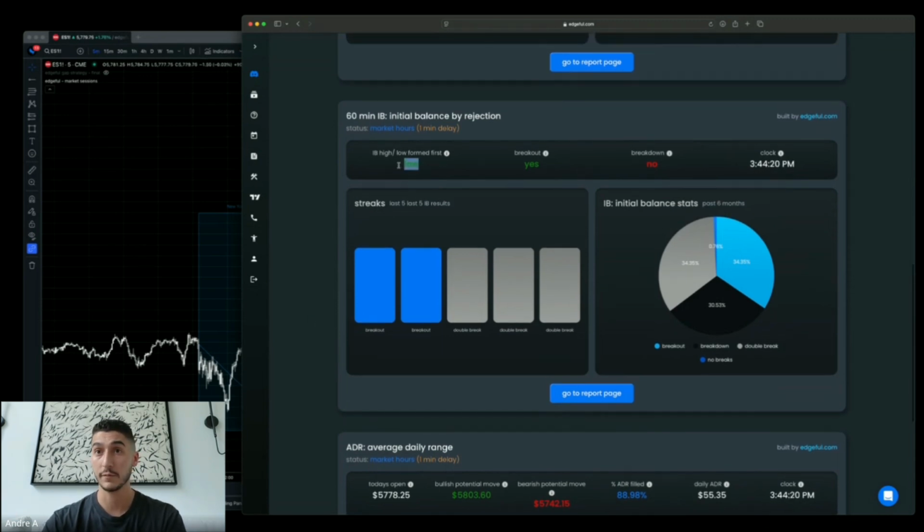So you can see the low formed first today, and it broke out to the top side and not to the bottom side, as well as the odds of that happening. So you can see the breakout is roughly 35%, as well as the previous 5 days.